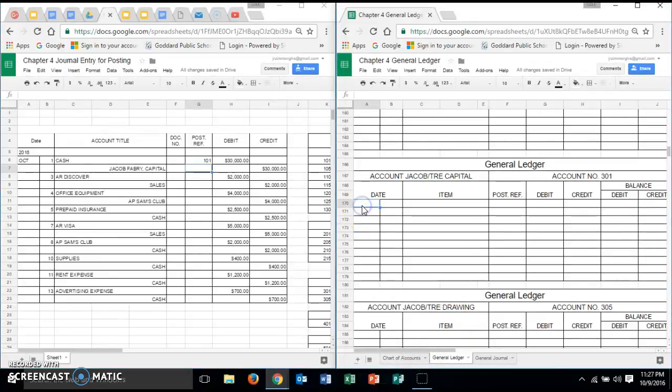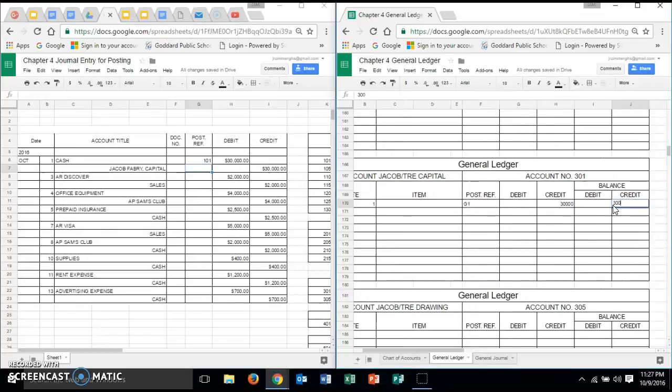So we're going to put October 1. No item again. The post reference is G1 because we're working in General Journal page 1. This is a credit for $30,000, and I bet I have to put the dollar signs in again, but I'll do that. I might have added one too many zeros. There we go. Let me get over that credit column. And it is that simple. Let's make all these dollar signs too. There we go. All right, and that's posting right there.